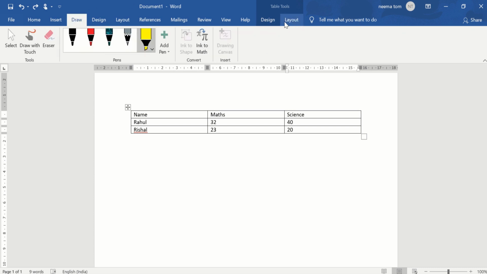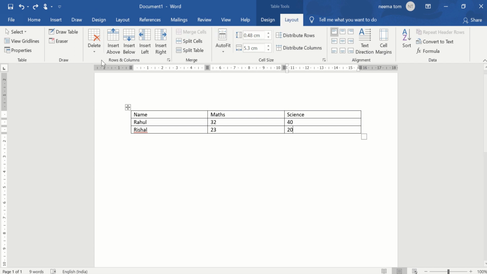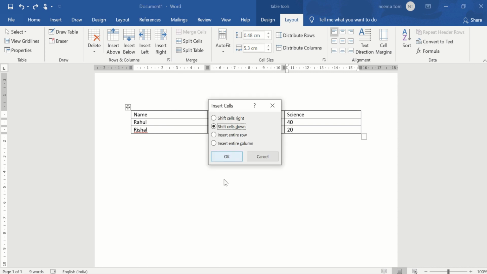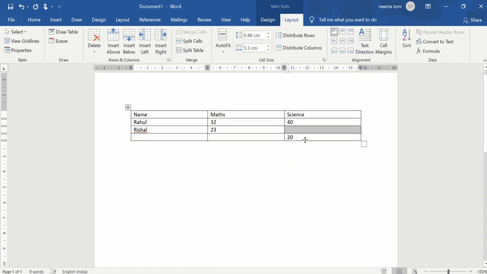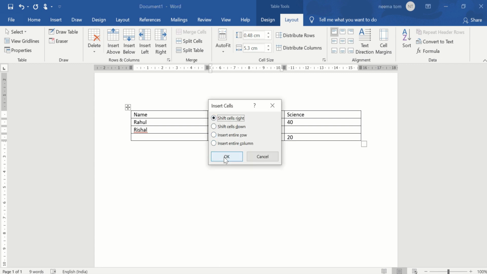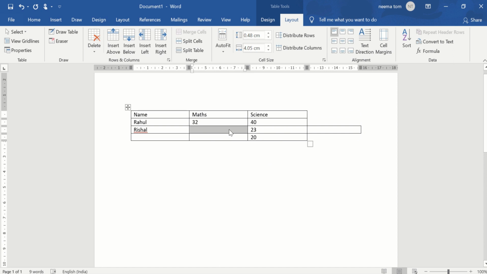Under Table Tools, select the Layout tab. From the Rows and Columns group, select the Dialog Launcher. You can see a dialog box, Insert Cells. From there you can see 4 options. If you are selecting Shift cells down, the selected cell will be pushed downwards and a new cell will be inserted there. If you are selecting Shift cells right, then the selected cell is pushed to the right side and a new cell will be inserted in that place.